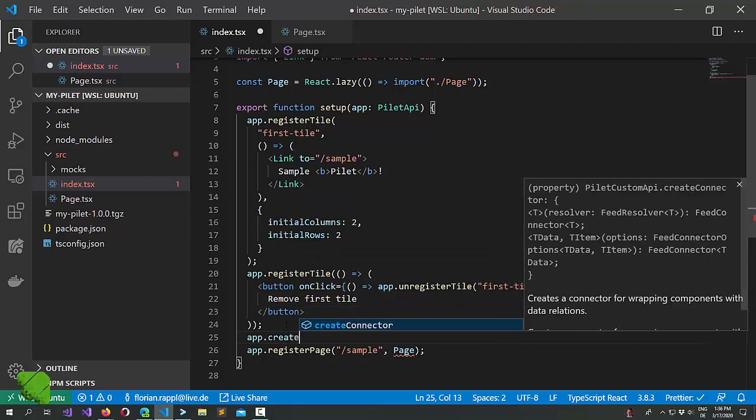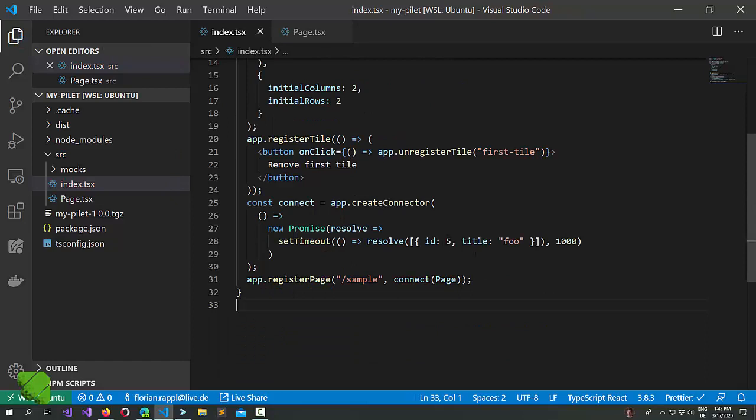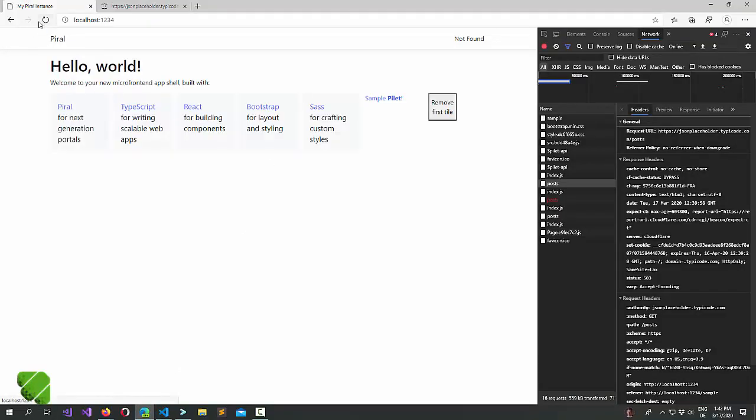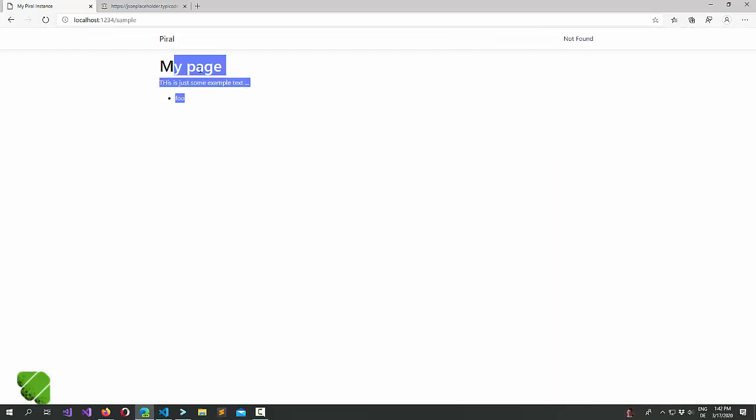However, we have a simple thing called create connector here. Now what we could do is we could say, yeah, whenever the connector is required, alright, so let's have a look at this example where we don't go against an API, but we just fake the call and we say after a second, let's just return foo with ID 5. So let's have a look at the experience in the browser. Let's go in here, takes 1 second. Now the page is here. So at this point in time, the data is just loaded and will persist here.